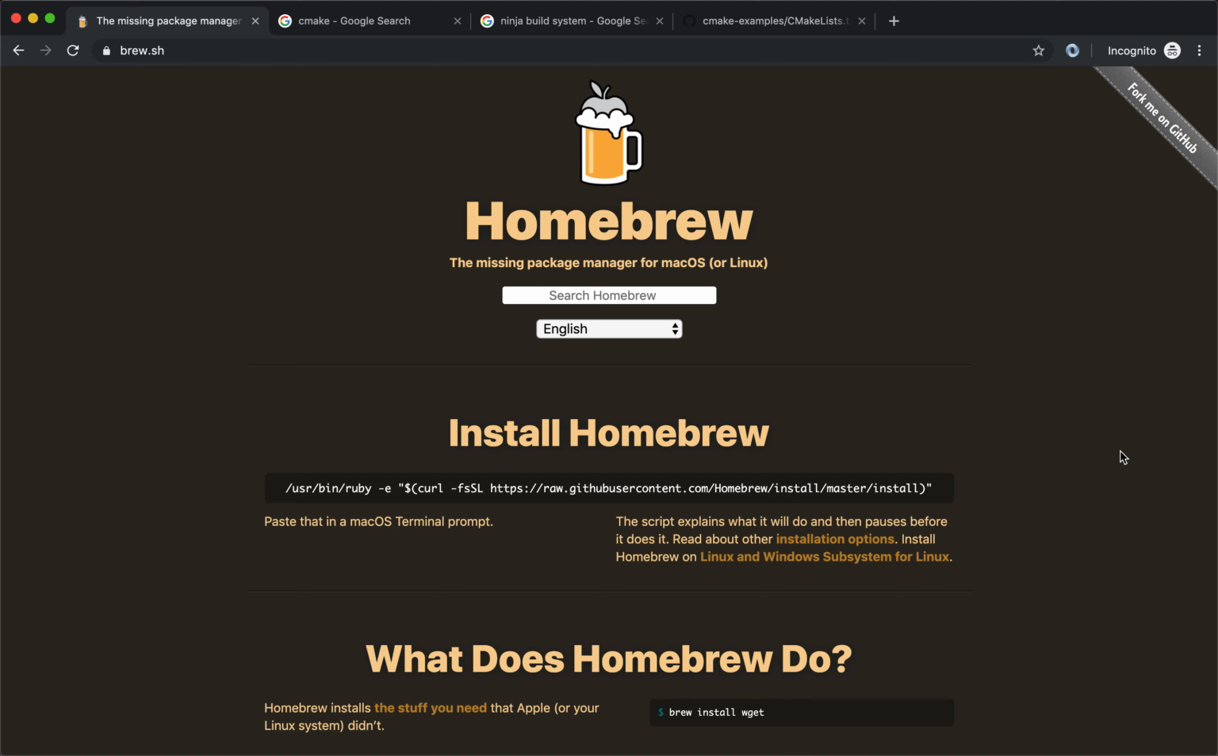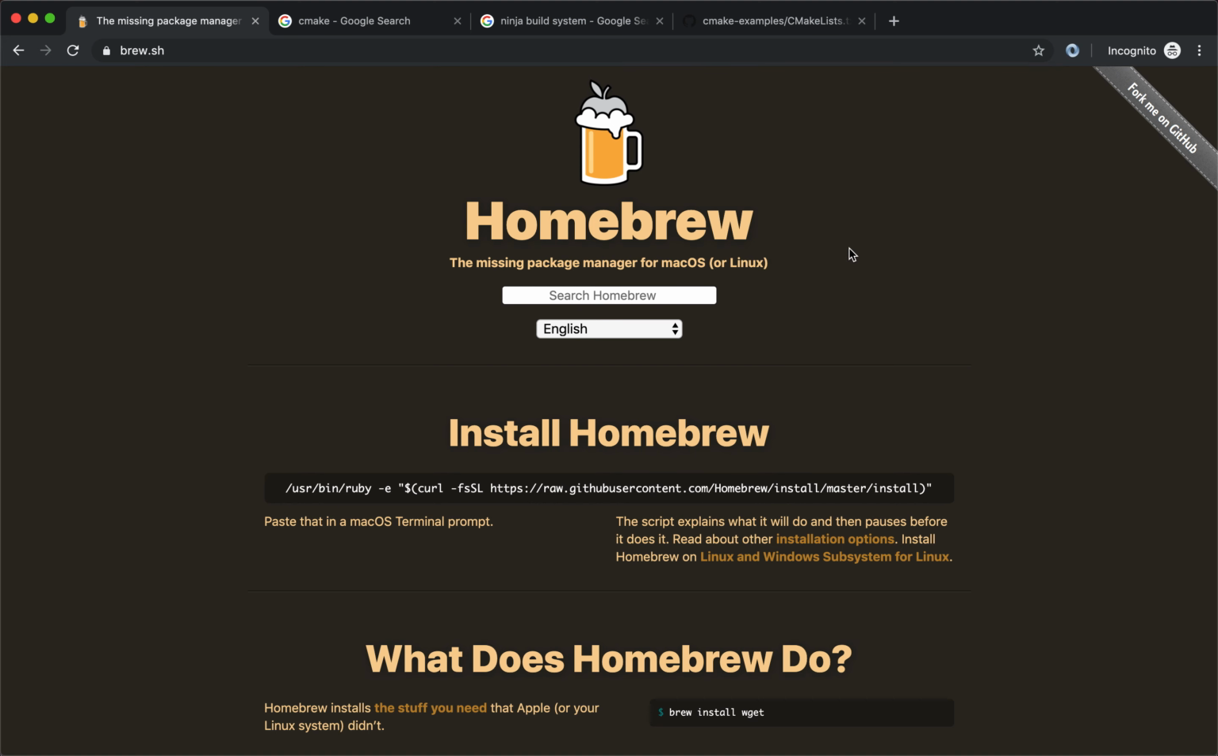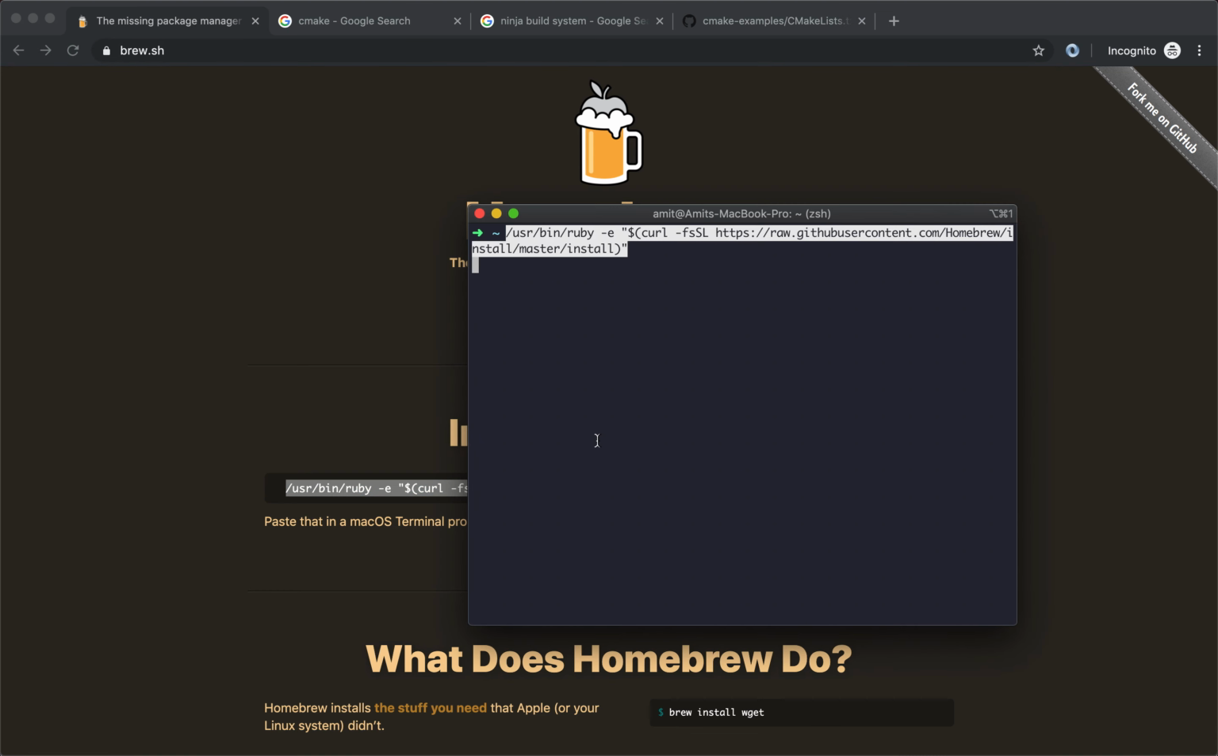First of all, if you're on a Mac, I'd highly recommend you install Homebrew if it's not already installed. It's pretty simple. Just go to this website, brew.sh, copy this link, and then paste it. Now I already have Homebrew installed, so I'm not going to install that.